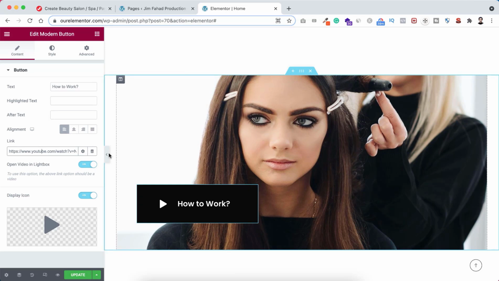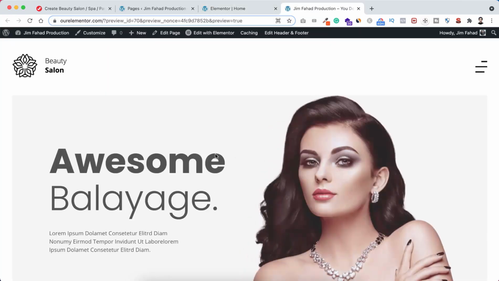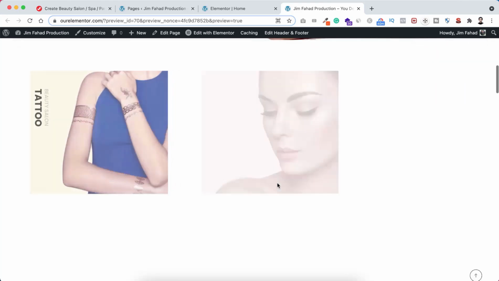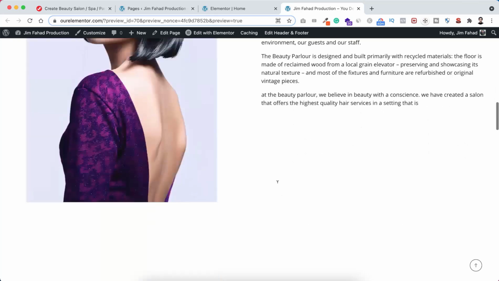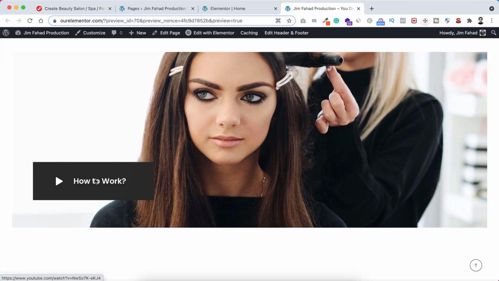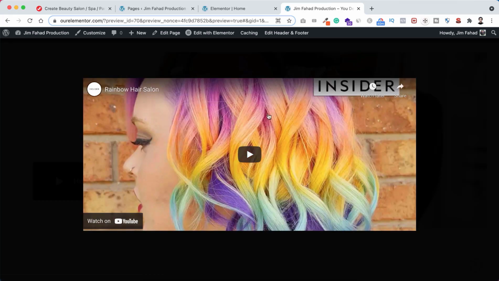But if you want to see it in real, then for the moment just click here on this green update button to save all of our work, and then to preview it, just click here on this eyeball icon. So right now outside of the Elementor page builder, we can see here the real preview. Let's now scroll down and go to that call to action section. Here it is. If we now click on this how to work button, you see here we have got the beautiful pop-up with the YouTube video.